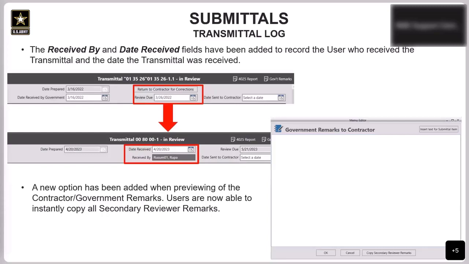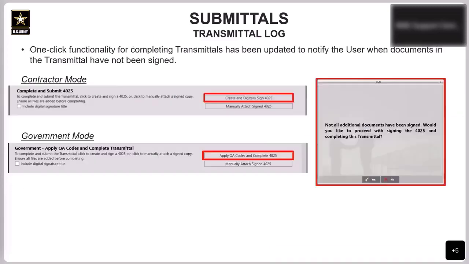So those fields have been added. You can probably notice that it replaced the return to contractor for corrections button. And we've also added a new option that allows you to copy any secondary reviewer remarks into the government remarks area if needed.